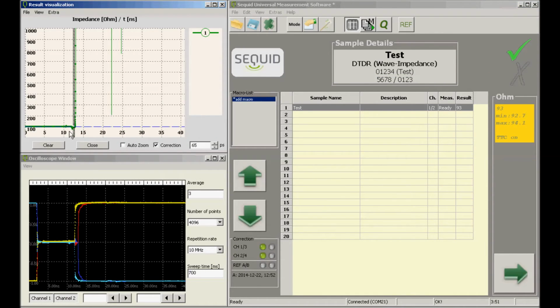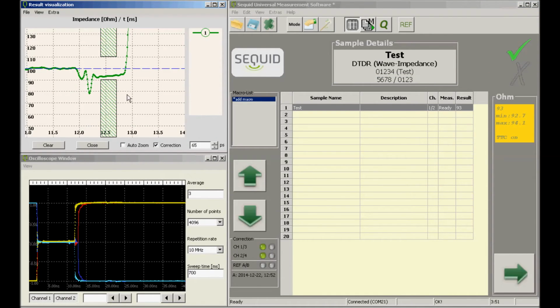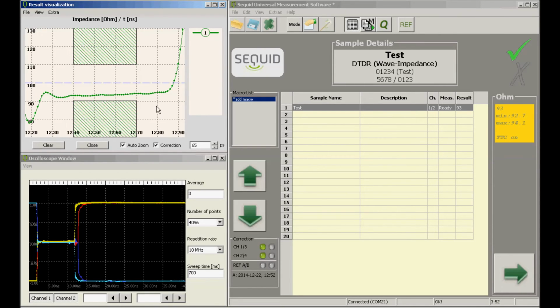Apply it, and now we can see the tolerance mask is set up properly. This is what is interesting. So with the auto zoom button, we can have a close look. And in the result window, the yellow one, you can see the results: mean value, min and max.